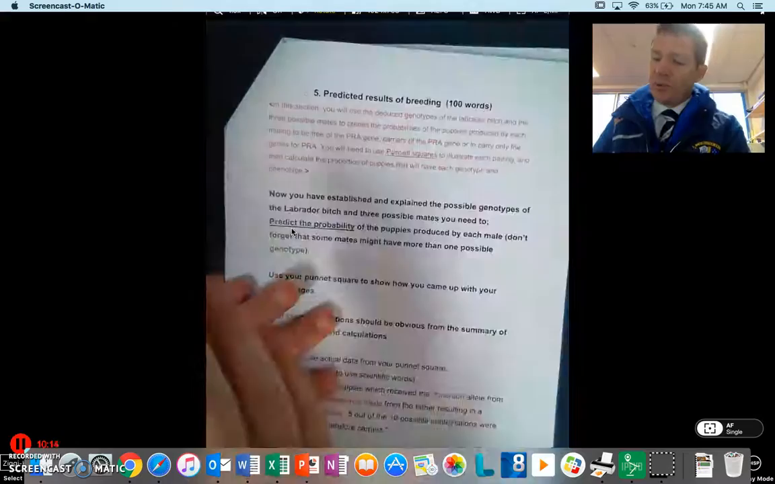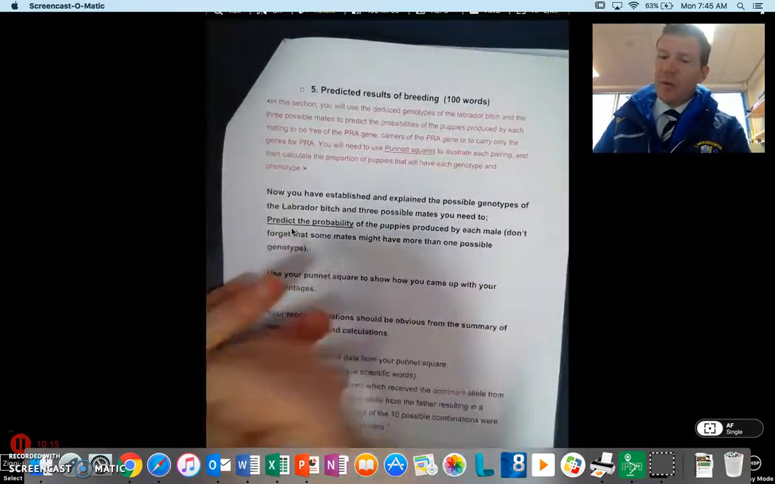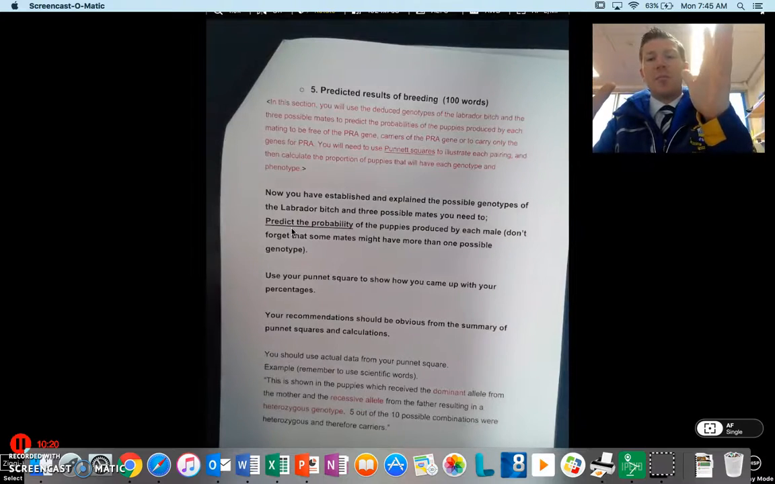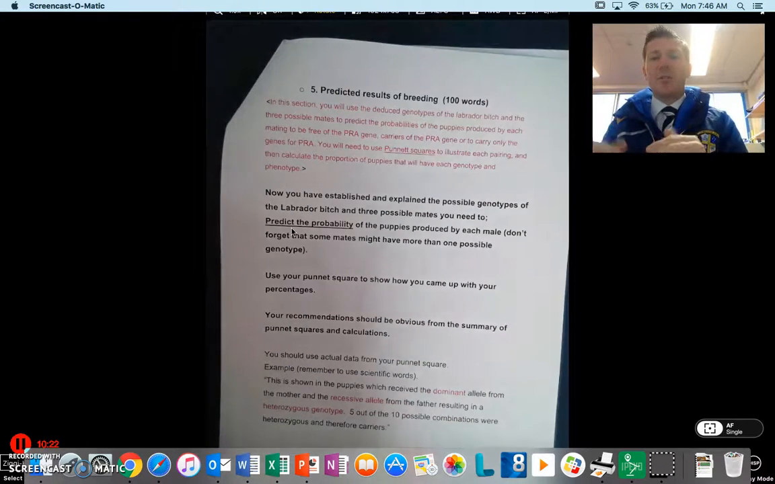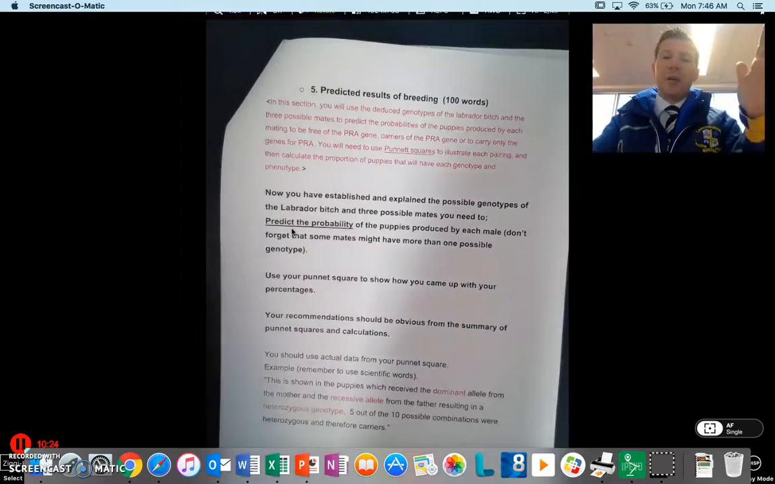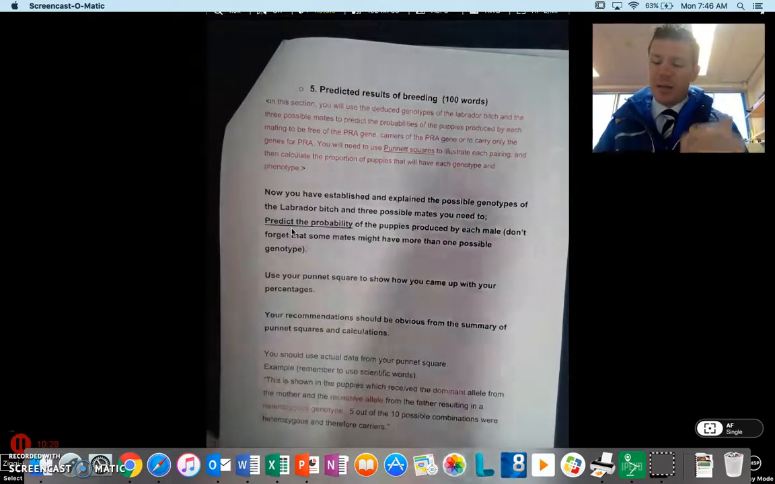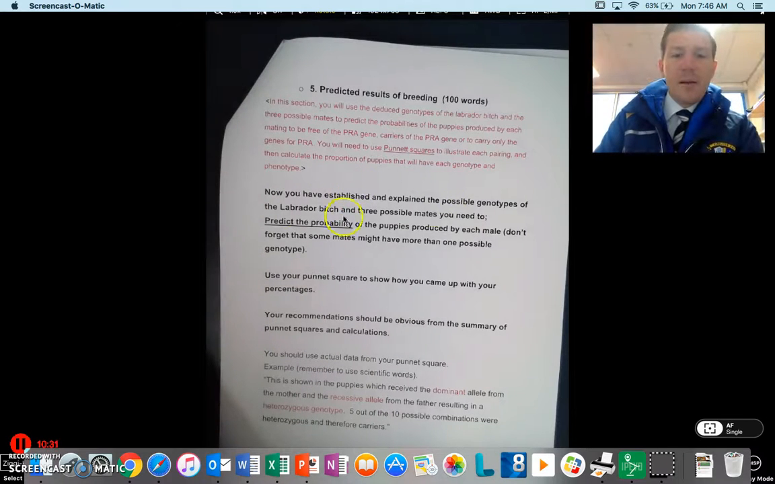So you need to determine the genotypes of the Labrador and the mates, cross them over and work out, if I cross the bitch with this particular sire A, these are the chances. Her with sire B, here are the chances. Her with sire C, here are the chances. And outline them very clearly. You can read through this carefully, and again, get rid of all this before you print it off and hand it in.